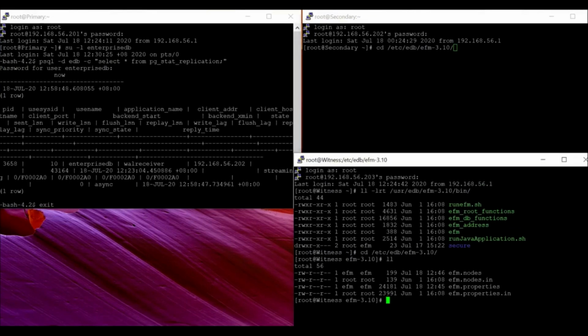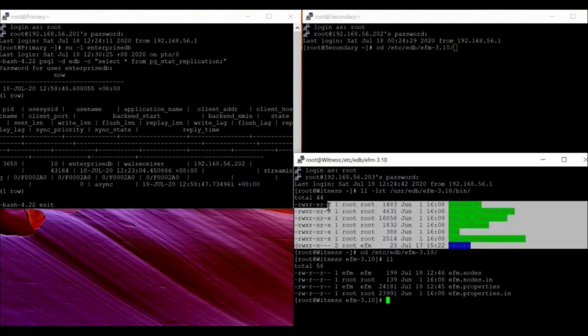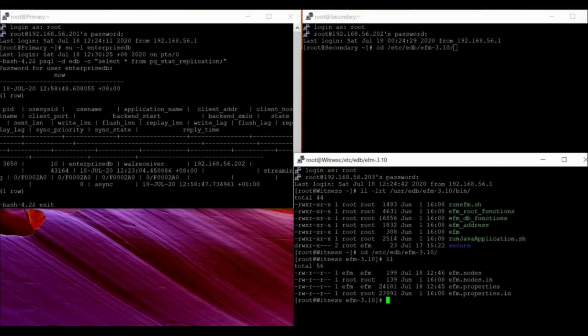I have already installed EFM 3.10 on all three nodes. If you would like to install it in your environment, you need to execute yum install edb-efm310. After the installation, you can see the binary files in this location: /usr/edb/efm-3.10/bin, and these are the binary files for EFM. You can see the configuration files inside /etc/edb/efm-3.10.